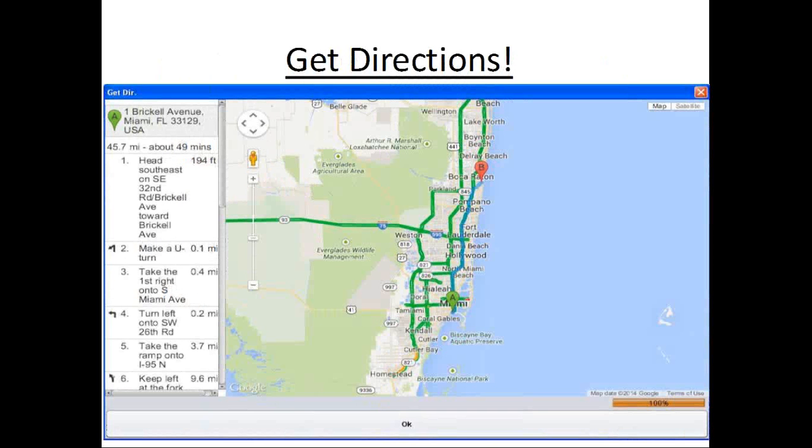We'll give you directions visually and also printable directions right from the receipt printer that's sitting next to the terminal. You can print those directions out and give those to your delivery person, and they'll be able to take them with them if necessary. Okay.